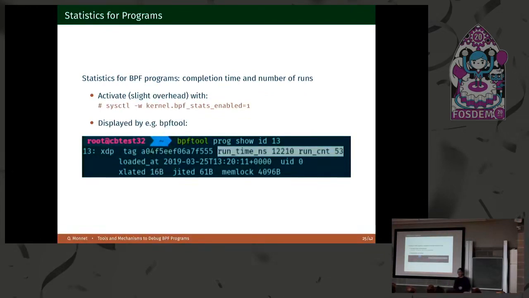Another thing that might be useful for understanding what's going on is that you have statistics now regarding programs. You have to activate them with sysctl, and then you get the duration of your program run and the number of times the program has run. So at least you can check that your program has run the number of times you expected. It's not enabled by default because there is a slight overhead for gathering statistics when you run the program, so you have to activate it.